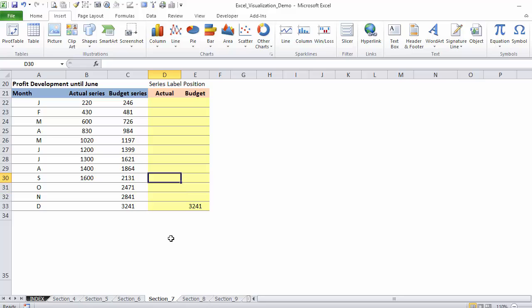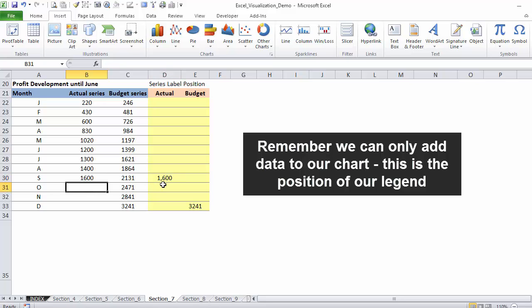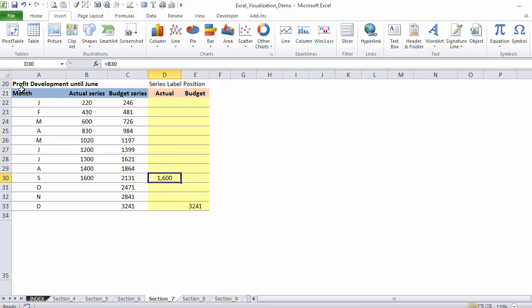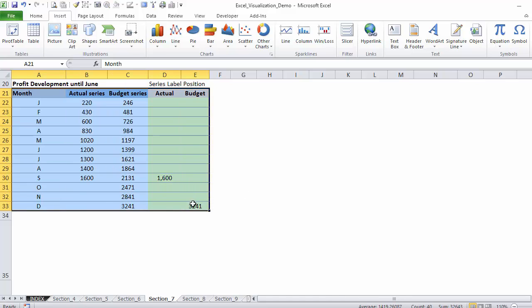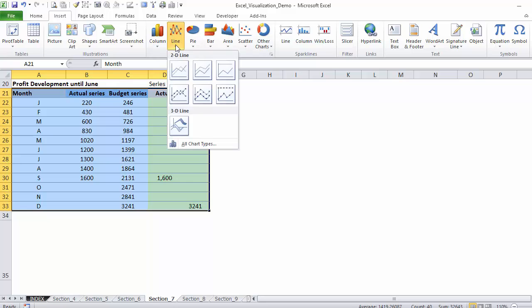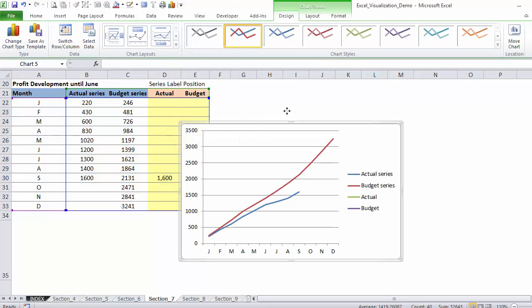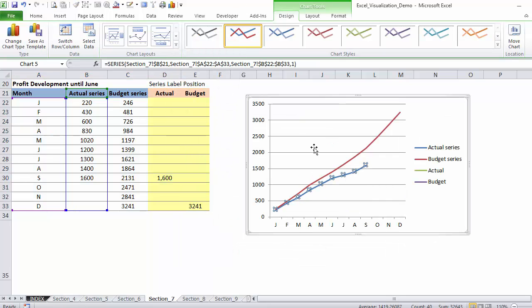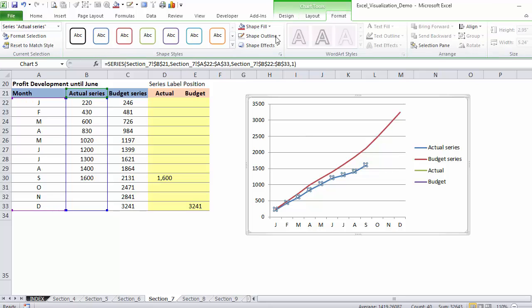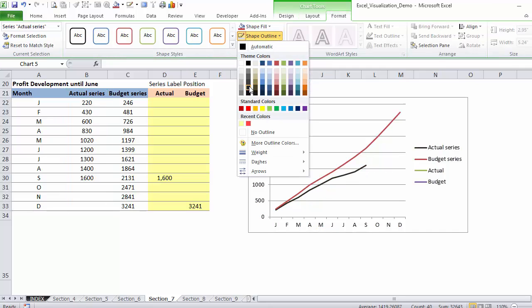For actual, I could do this like this, and every time I have new data, delete this, and then say again equals October, and so on. But obviously, I don't want to do it manually. So before we see what formula we can use here, I'm just going to go ahead and insert my line series. Going to do it all at once. I'm going to quickly change the formatting of my actual.